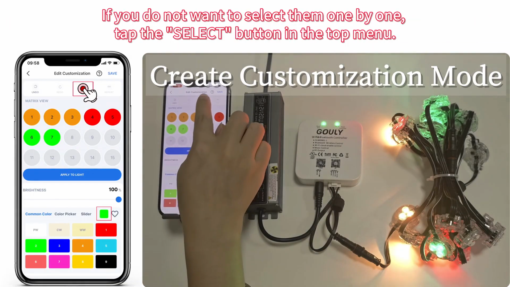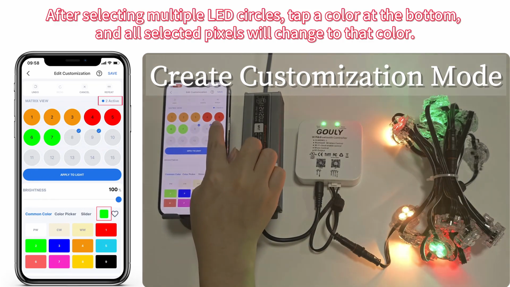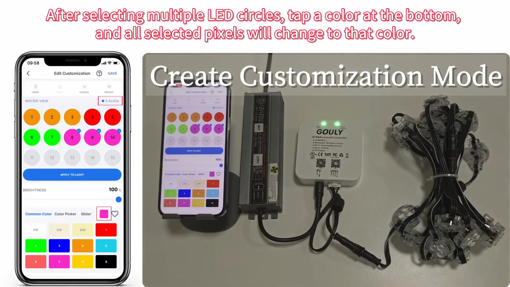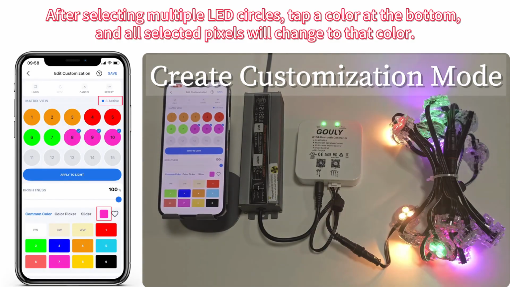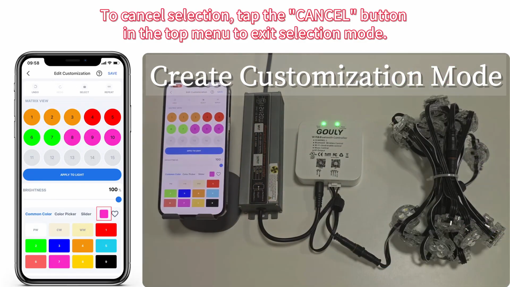If you do not want to select them one by one, tap the Select button in the top menu. After selecting multiple LED circles, tap a color at the bottom, and all selected pixels will change to that color. To cancel selection, tap the Cancel button in the top menu to exit selection mode.